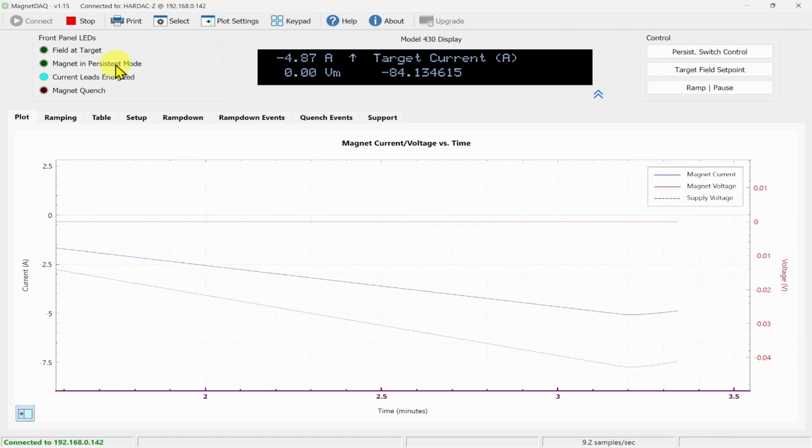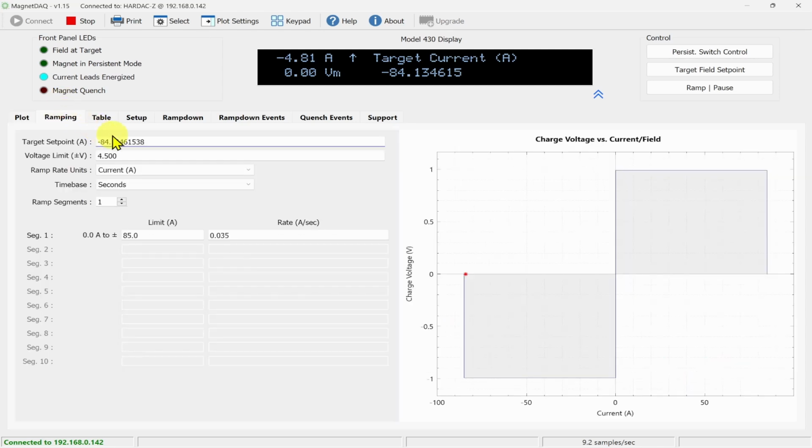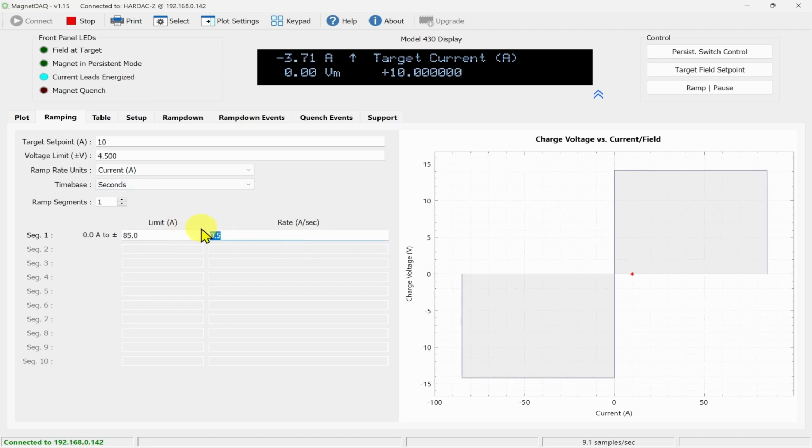Tabbed panels. Ramping tab. The Ramping tab allows you to set the target set point, voltage limits, and ramp segments all from one place. These are all changeable from the front panel of the Model 430, but this panel makes it much easier since everything is in one place. Charging voltage is shown throughout the ramp on the graph to your right.